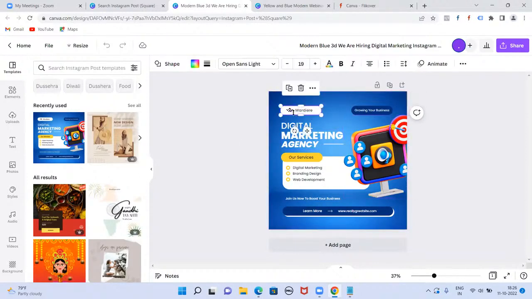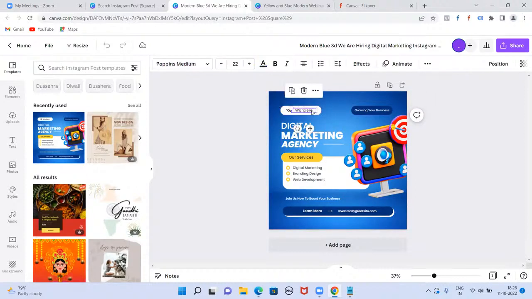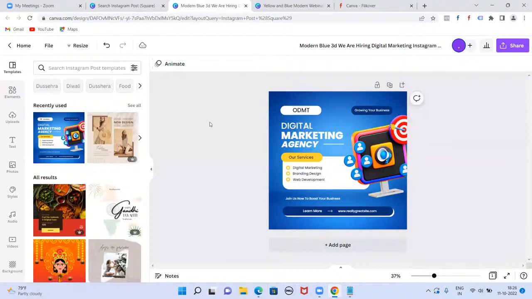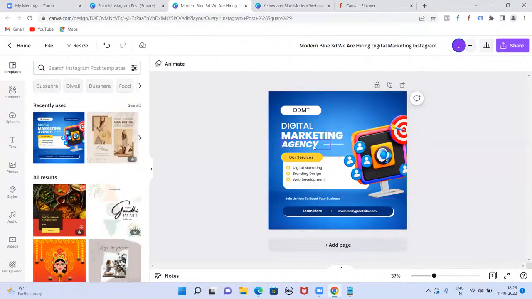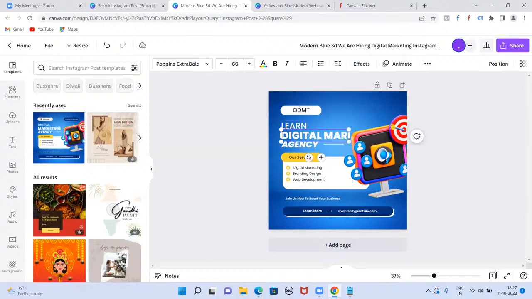Now here, I want to use my brand. If I have a logo, I'll use it. Otherwise, I'll just remove it. If you already spent time on Canva, you already know that. You can change the font size. Change the text color, of course. So I'm mentioning that my company is ODMT. Now I don't want this, just delete it. Okay, now digital marketing. Of course, what is our main message? Digital marketing. I'm writing here digital marketing, and the size has increased, so I'm reducing it.